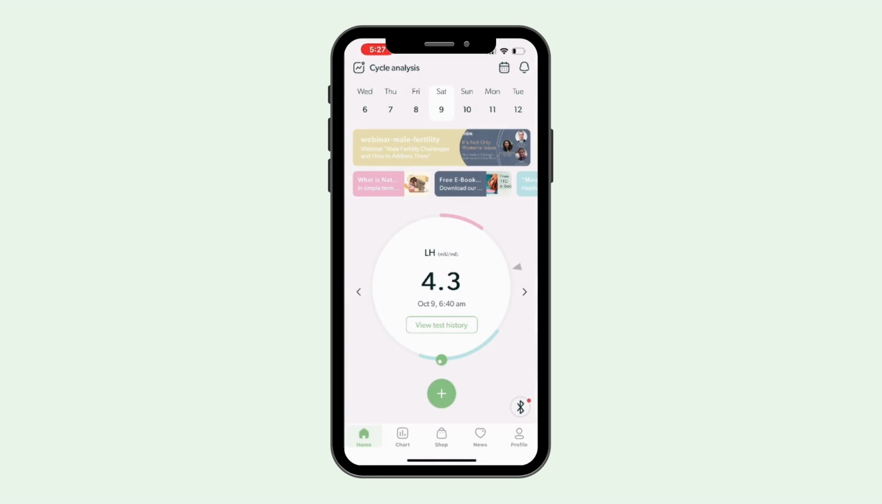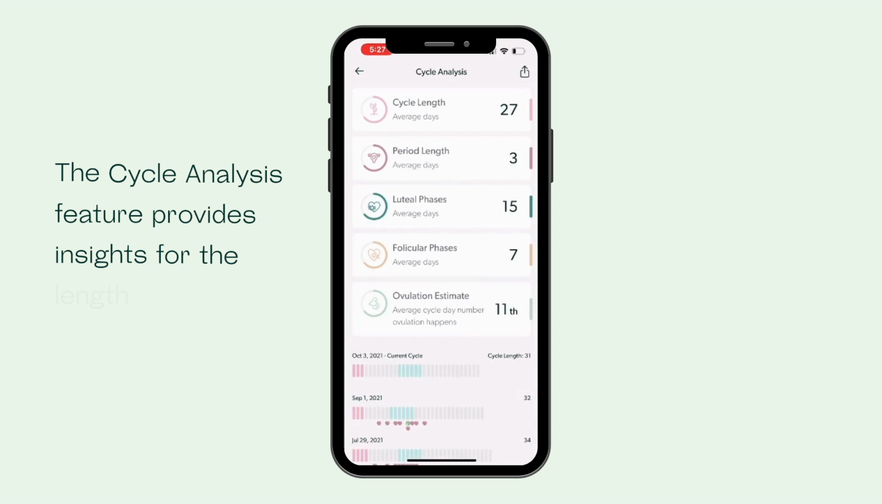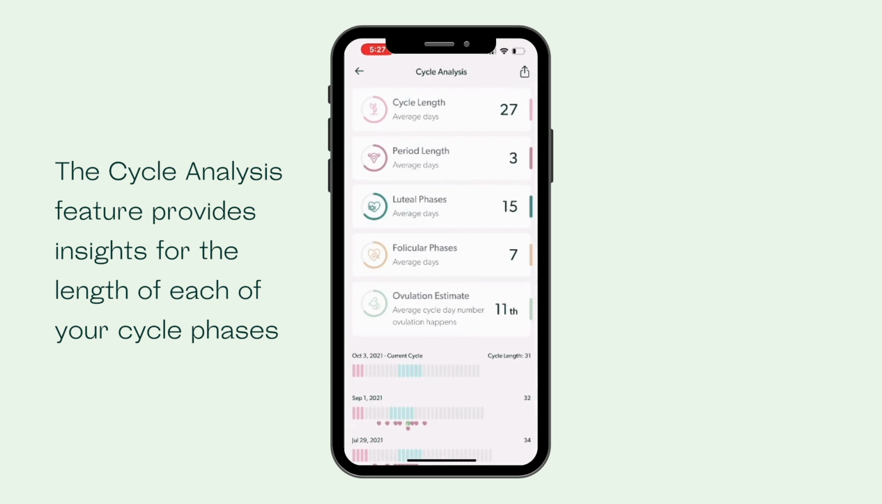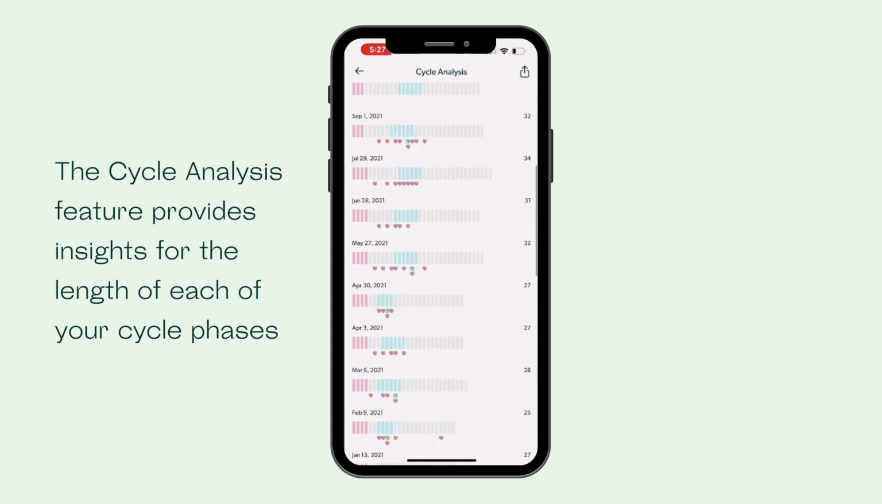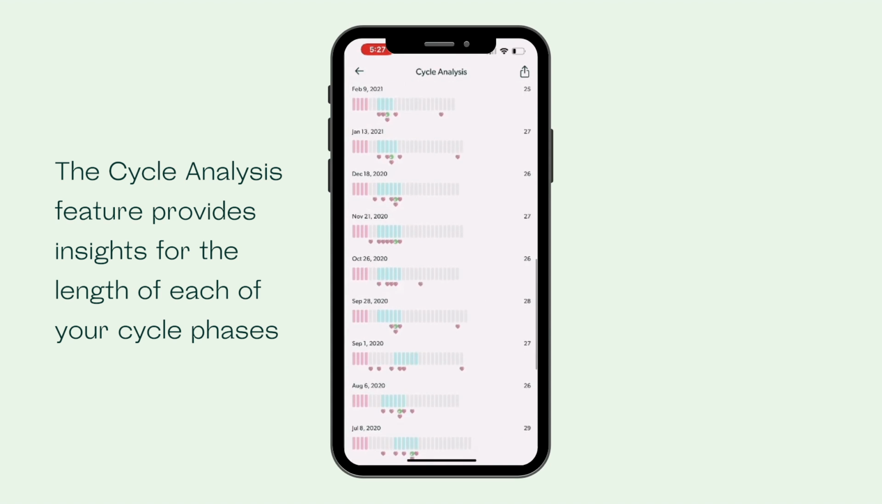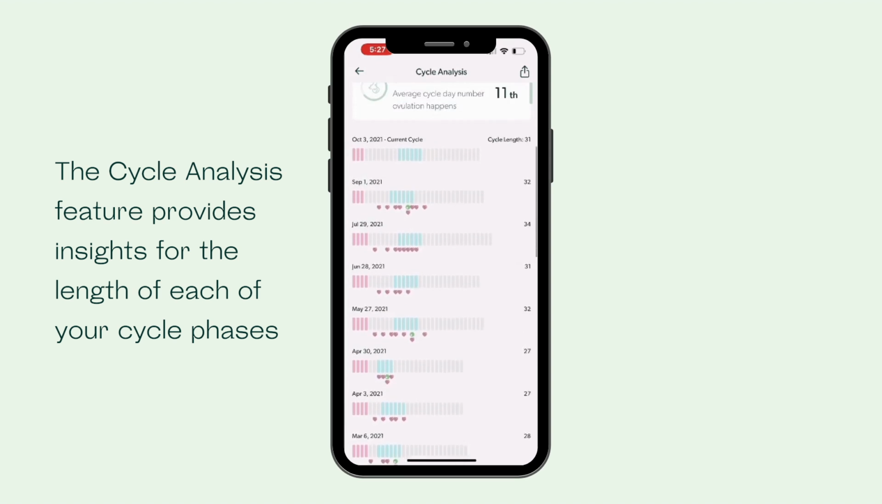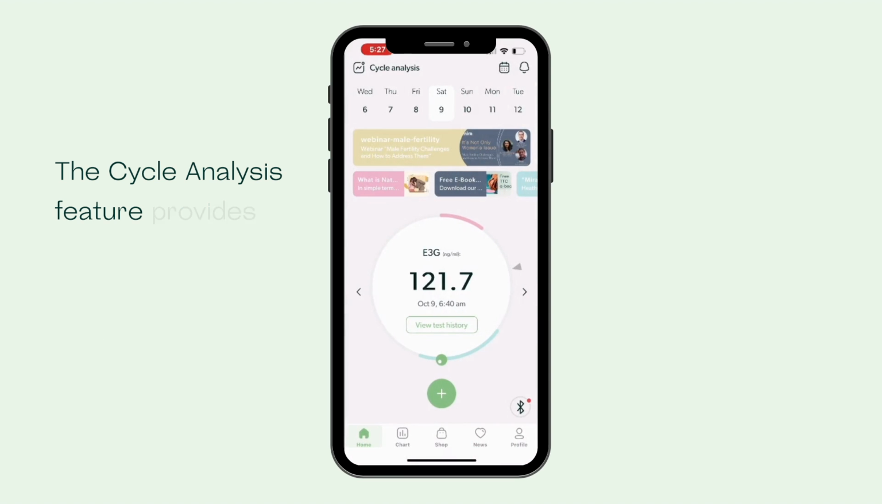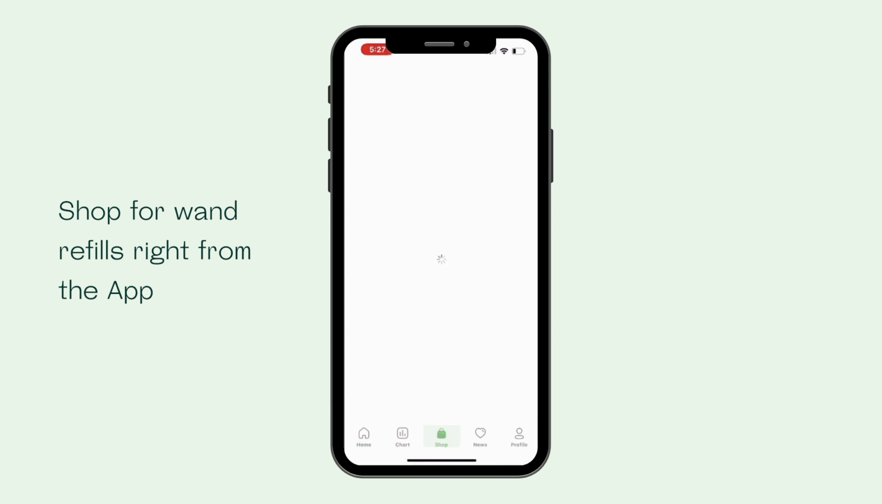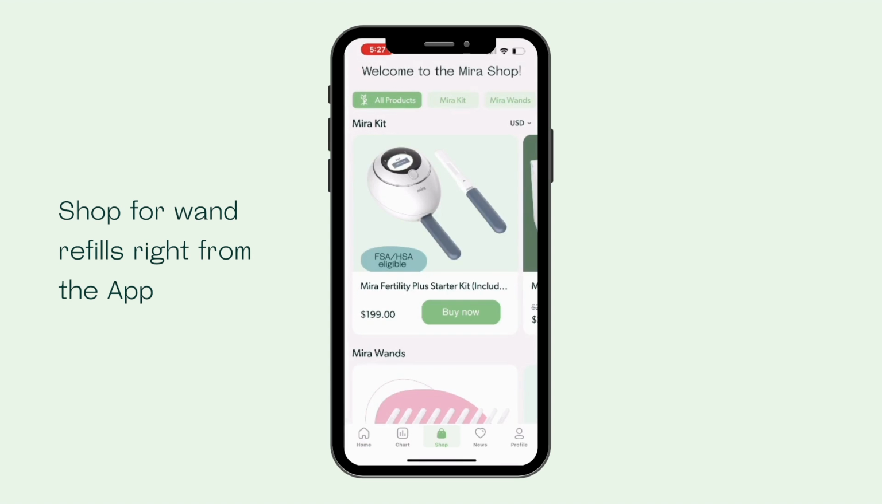You can also access the cycle analysis on the top left-hand corner, and that'll tell you average cycle length, period length, luteal phase length, follicular phase length, ovulation estimate, and also give you a snapshot of all of your prior cycles with Mira, including all of your intercourse timing. And then you can shop directly from the Mira page, and you can order wands, you can order menstrual cups. Any of the Mira products will show up here in the Mira Shop.